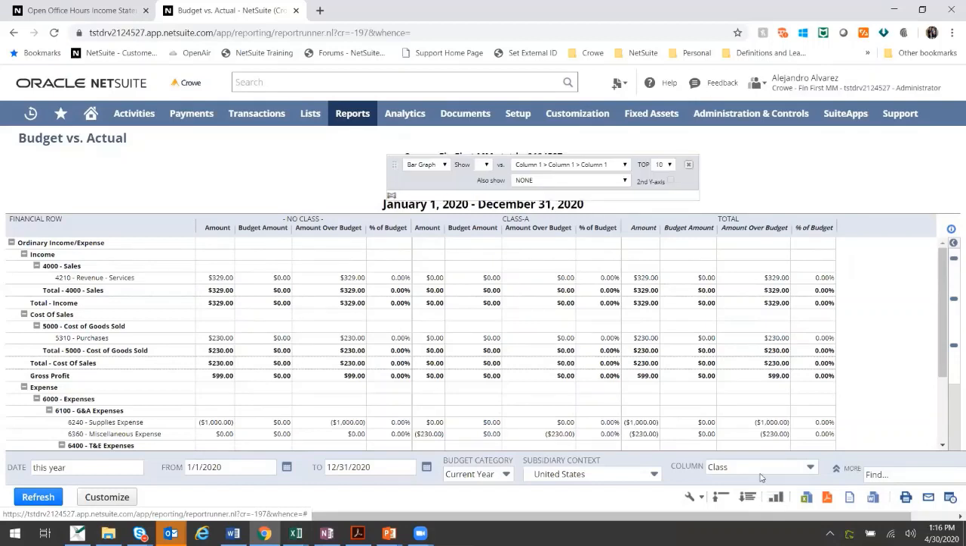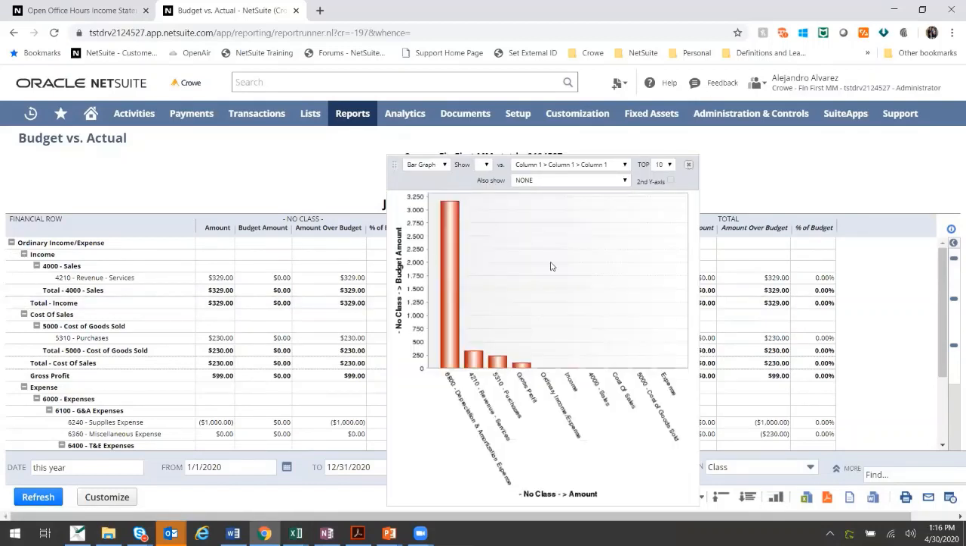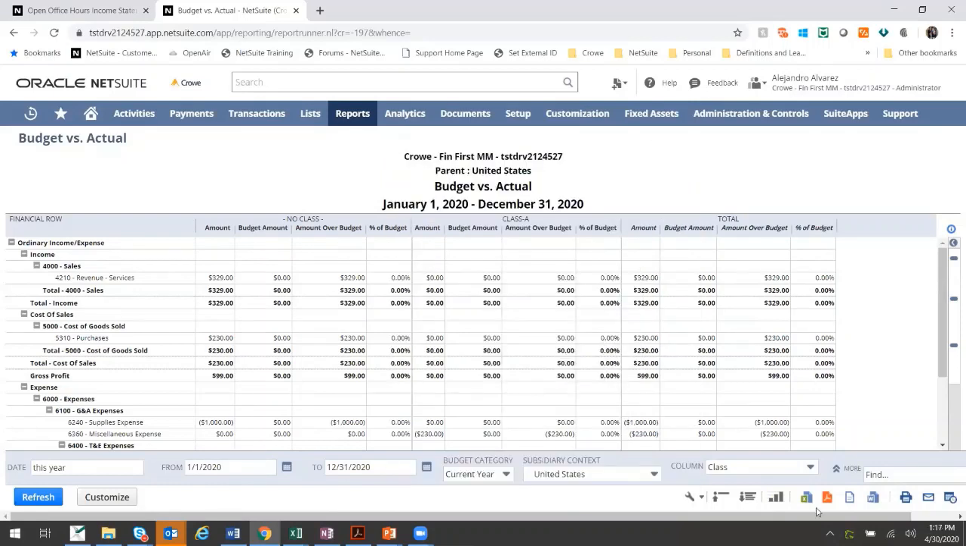Obviously, you can graph it. Some reports do not produce as pretty graphs, but you can do a sort of rudimentary graph of the report. And then you have export functionality. You can export them to Excel, PDF, CSV, and Word.